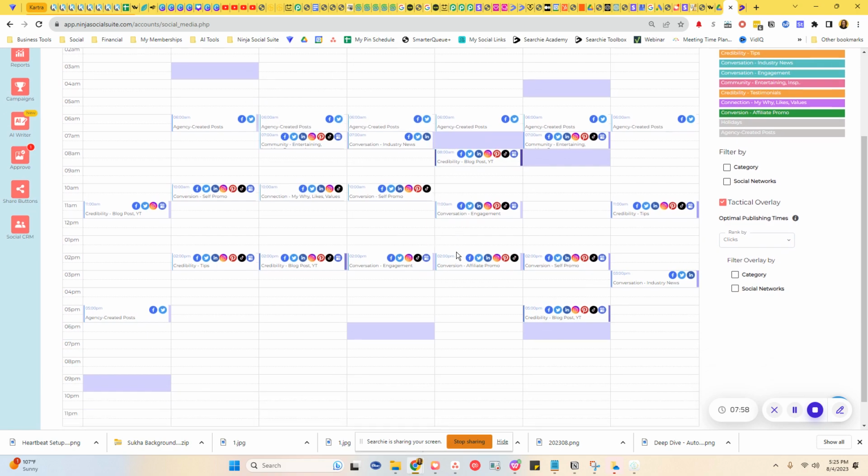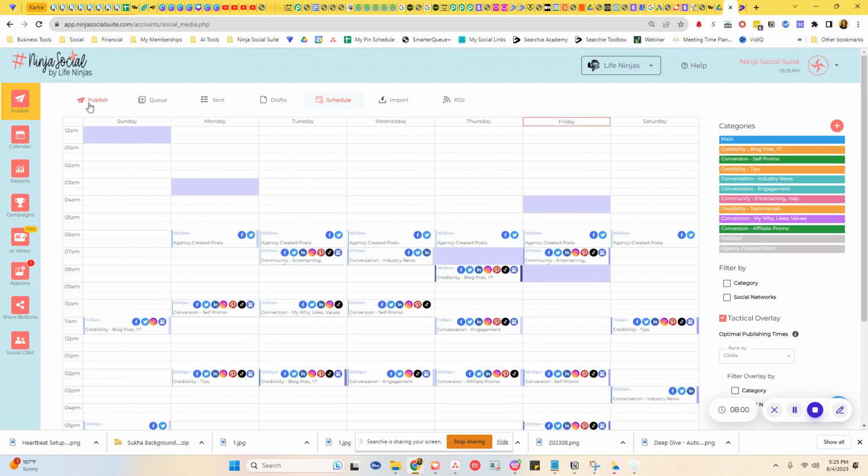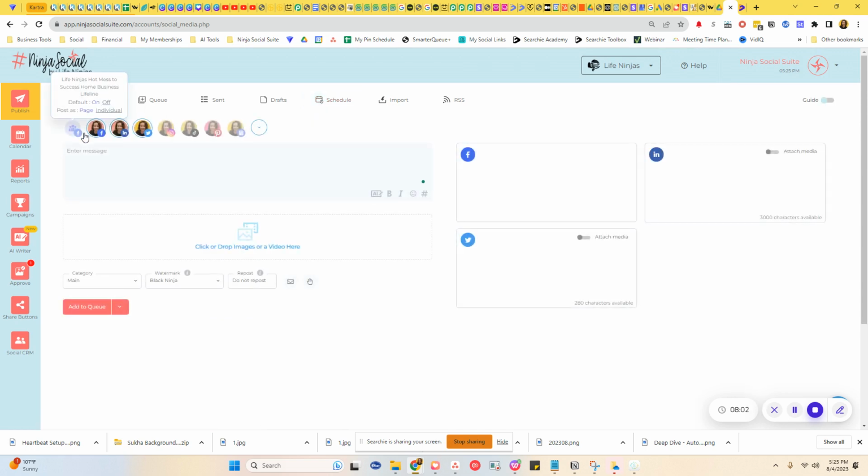Okay. And then as I was saying, when you are going to publish something, you will select which social media channels you want that on. And you will also select the category. By default, it may say main right here. You're going to change it to whichever category you need that in.